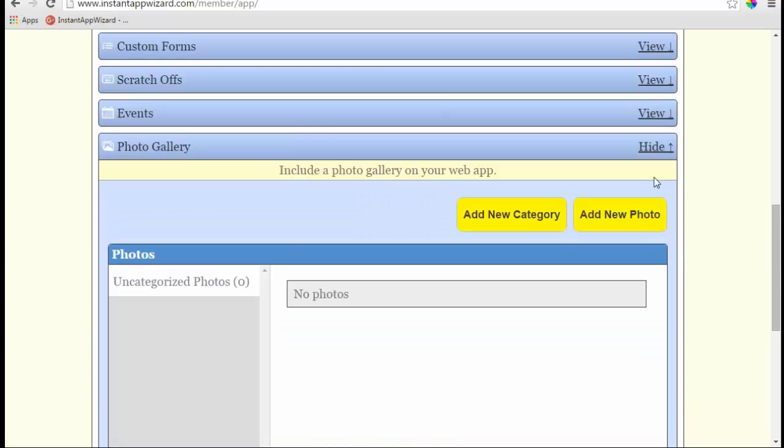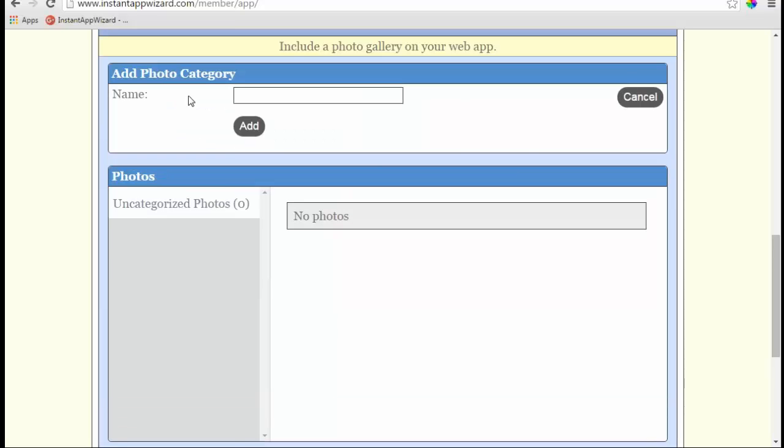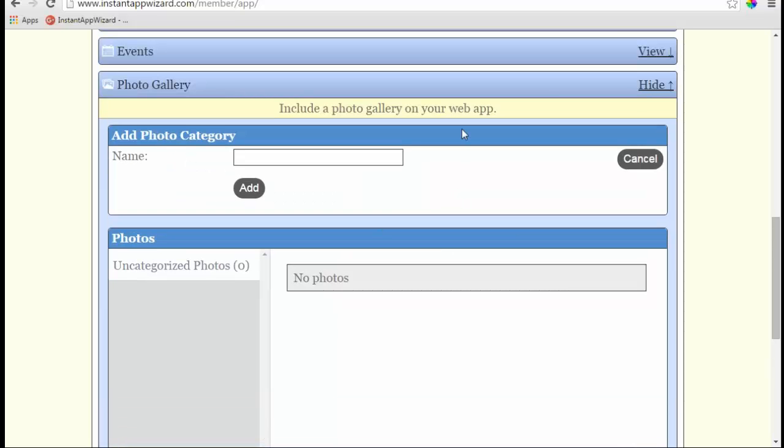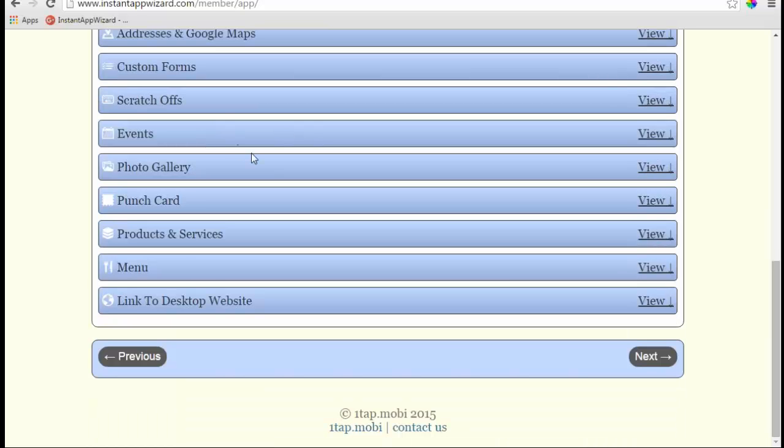Photo gallery. You can add a category. You can separate these out. Photo gallery is very simple. Another thing that you really need to go in and play with, just upload a bunch of pictures. See what it looks like. Any questions on photo gallery, events, or scratch-offs?